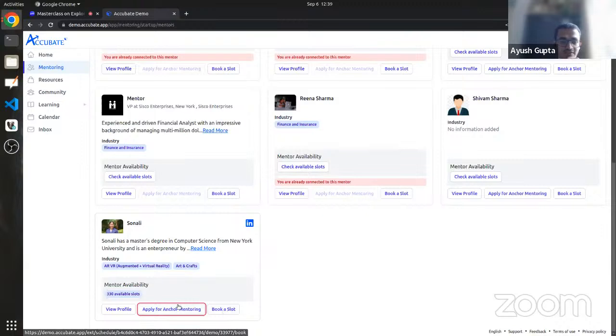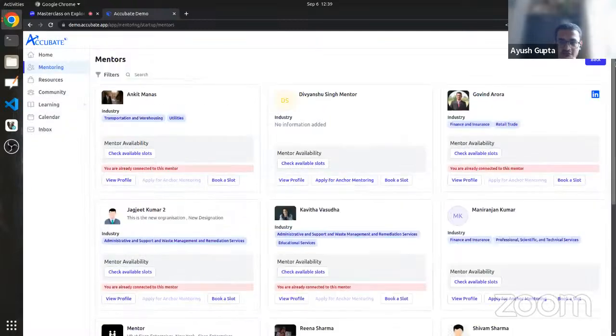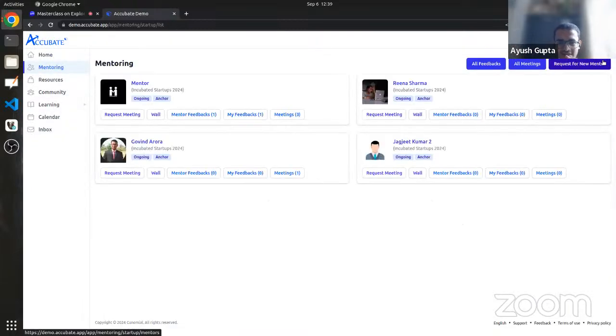Okay, if I apply for anchor mentoring, what will happen? A mentoring request will be sent to the mentor as well as the admin, and only if they approve, the mentoring connection will be made. So you can apply, but eventually the mentor will have to accept your mentoring request to be able to connect with you. Okay, so that's how you can look out for new mentors on the platform. Very simple, every button is on the same page only.